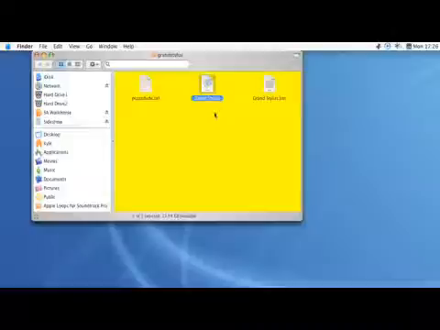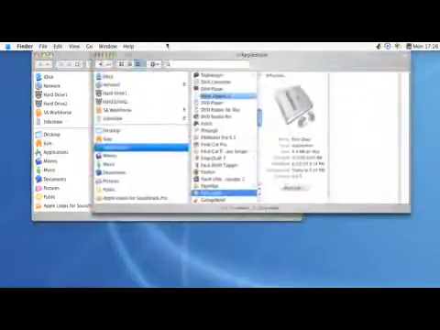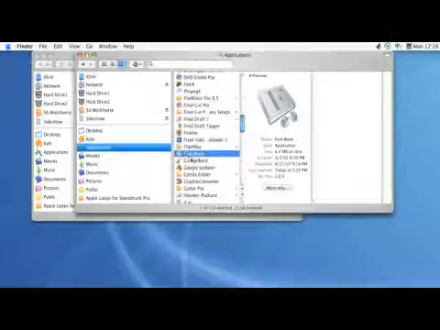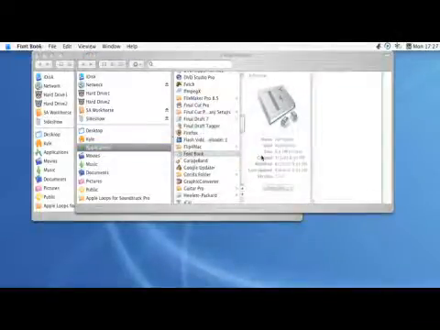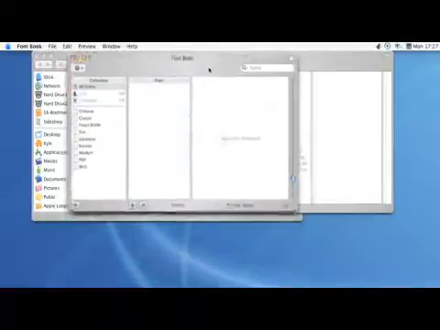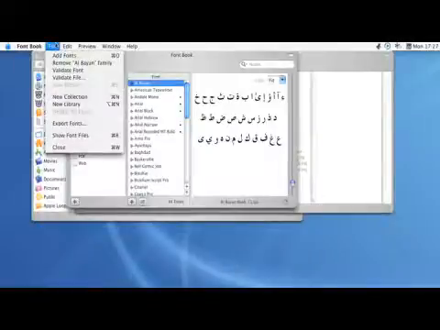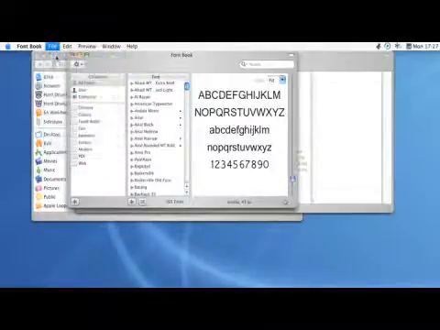So there's two ways we can go about that. We can double click on it and it'll just open up fonts for us. Or you can go over to your applications in Mac OS X and you'll see there's a little thing called Font Book. So you can just open up that application there and Font Book will come up. And you can go to File, Add Fonts.